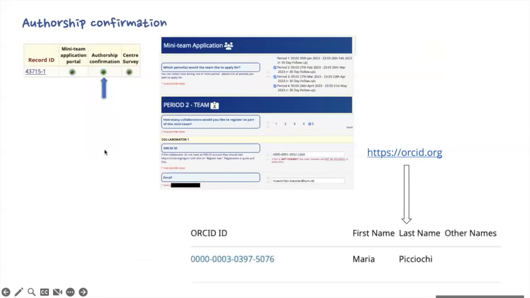In terms of the authorship confirmation, it's the same in the record status dashboard, but you click on the round green button that says authorship confirmation. It will be pre-filled with the answers that you added in the first place in the Miniteam application portal. It should show the ORCID ID and the email of the collaborators that were registered. Then you just need to ensure that the email and their ORCID ID are correct.